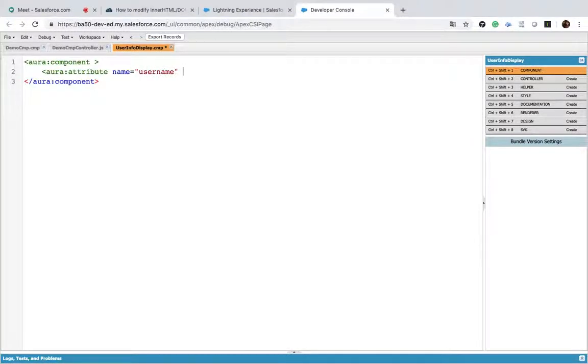username, type string. So for me the username is required. For me the username is required, okay?